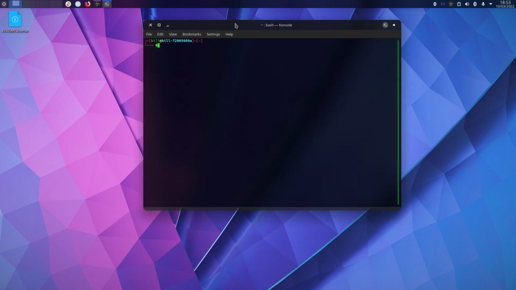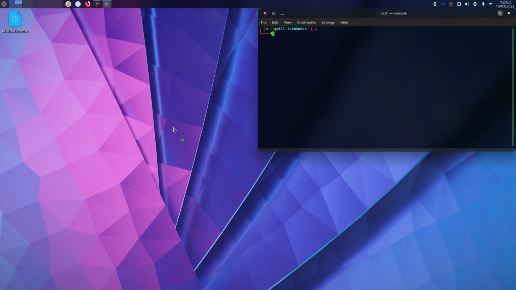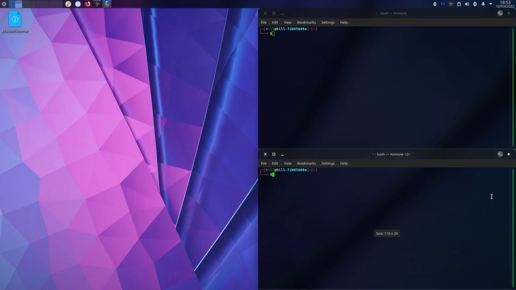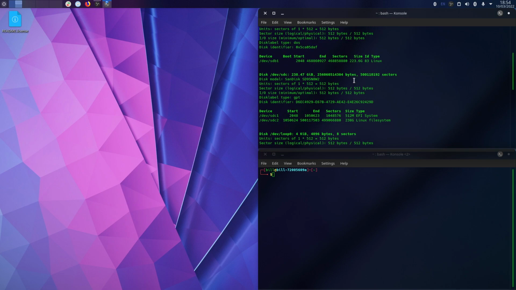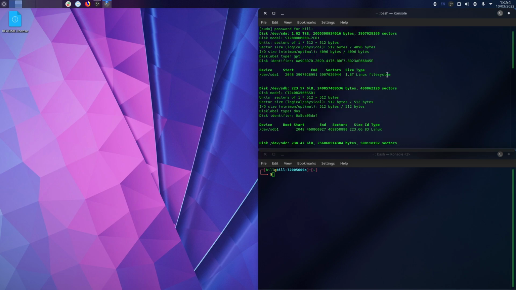So now you open up two more terminals. Now you need to find the device information. So you type in sudo fdisk -l, and now you need to locate your drive. That is the drive I am going to be adding. So now you need to find the UUID.